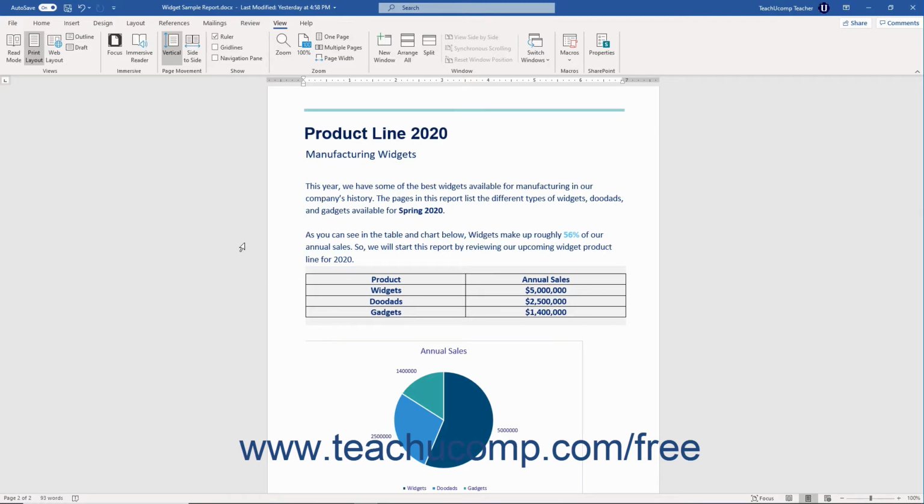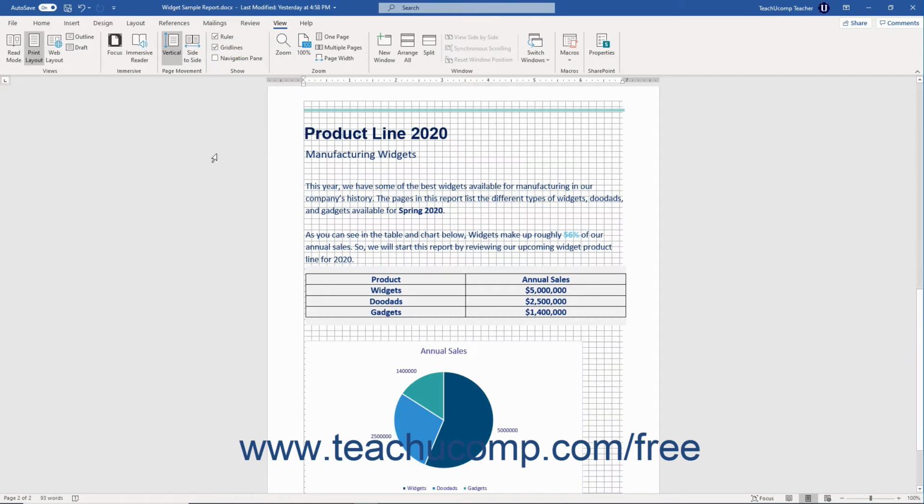You can turn grid lines on or off in your document by first clicking the View tab in the ribbon. Within the Show button group, then check the Grid Lines checkbox to enable the display of grid lines.